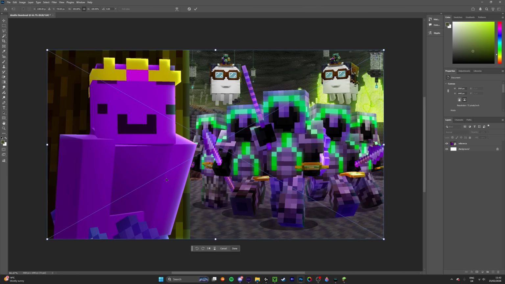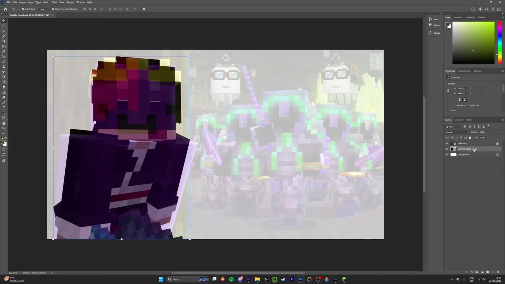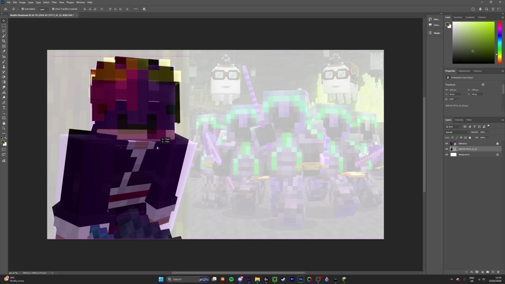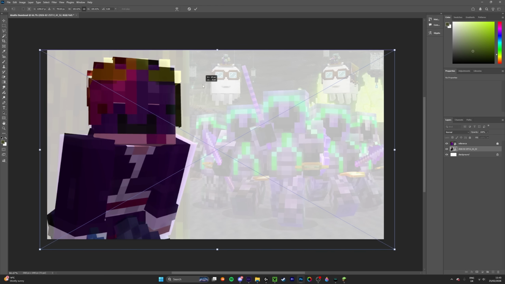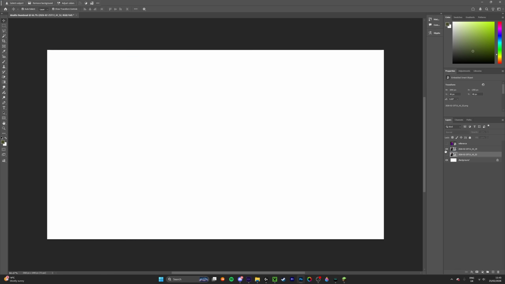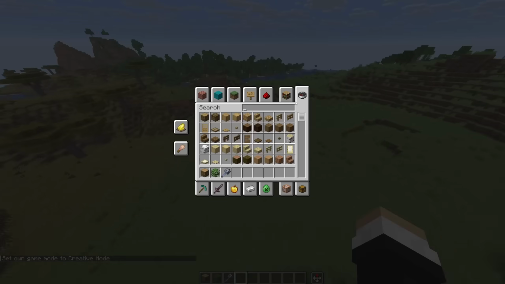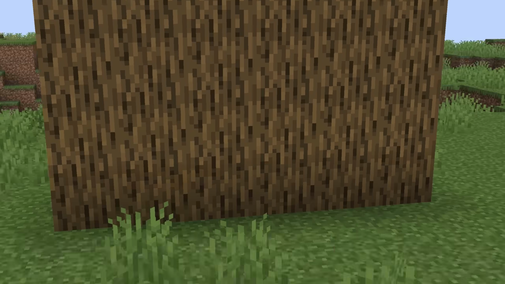After it's exported, put it into Photoshop and align it with a thumbnail you downloaded earlier. Repeat this step for each element you need, such as the other players in the wall.